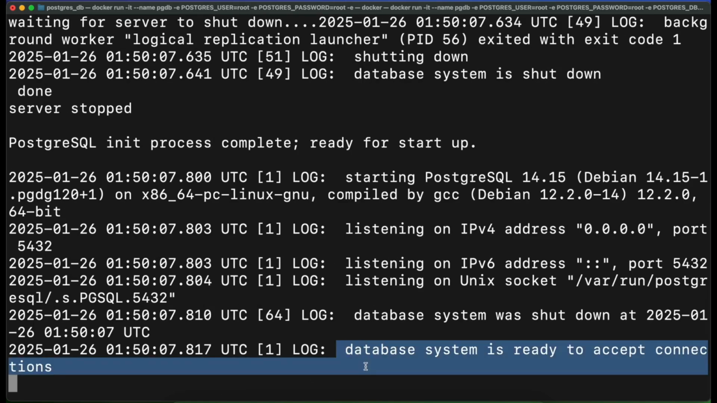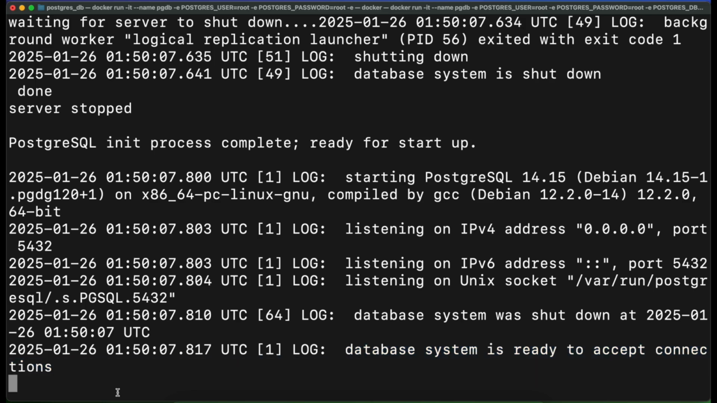So it says that database is ready to accept connections. So that's it. Your Postgres database is running in your laptop as a new container. Now we have to start another container for running pgAdmin.